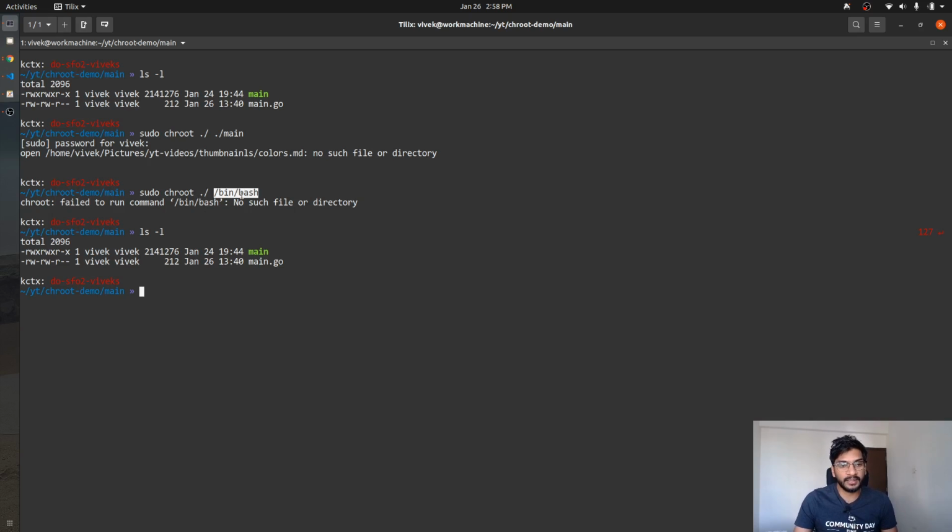So for example, if I wanted to run bash here, right, and this directory doesn't have bash, in that case my application is not going to run, right? So that is why we will have to have a very minimal directory structure, I would say, right? That is going to have all the details, all the files that are required to run your program.